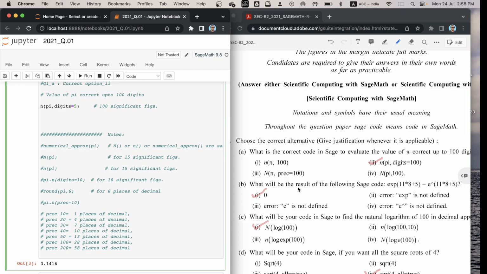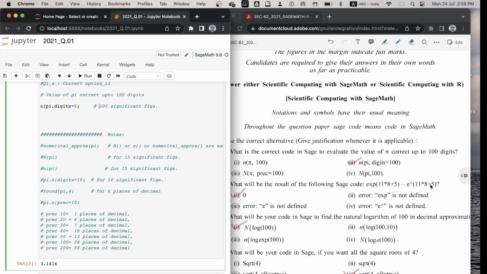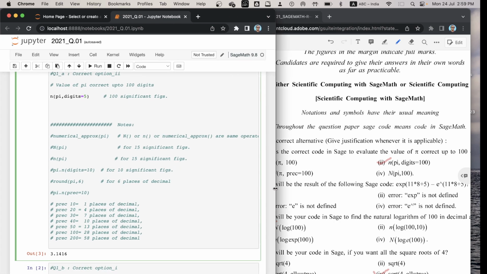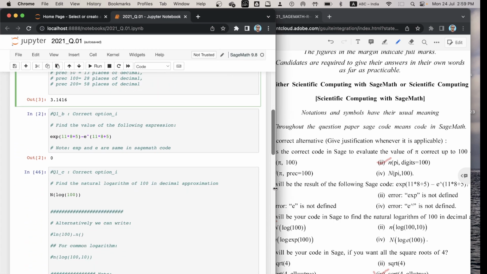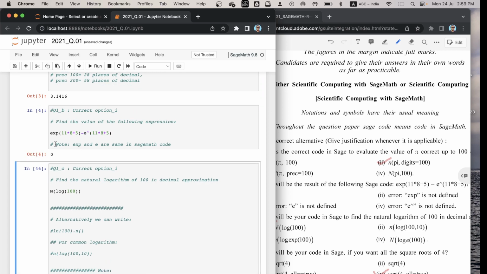Question B. What will be the result of the following Sage code? exp(11*8+5) minus e to the power 11*8+5. The correct answer is option 1. Exponential and e are the same in SageMath. So when you run this program in SageMath, we get the output 0.